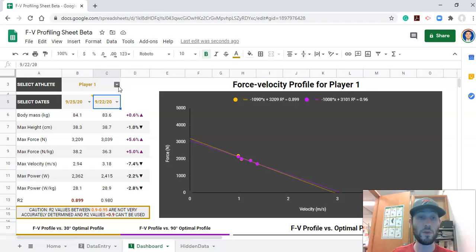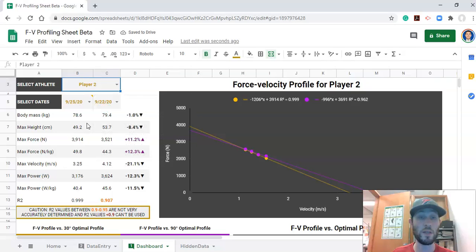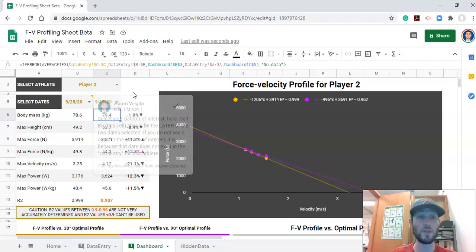And similarly, you can always select a different athlete. And this athlete happens to have the same dates as the athlete prior. That's why these dates are okay, but you may have to click on here and select a different date if the date that is selected does not exist for the athlete that you've selected. So that's how this works.